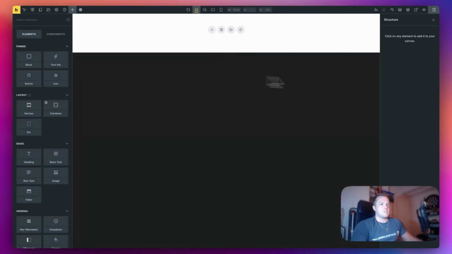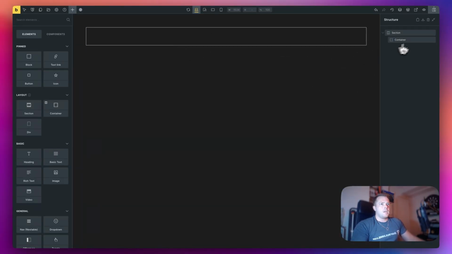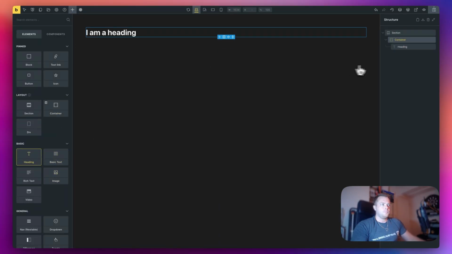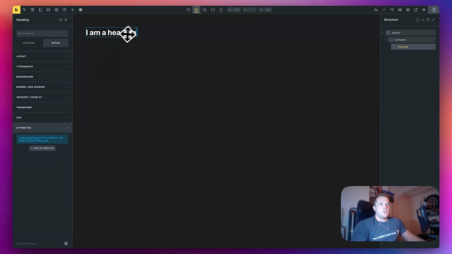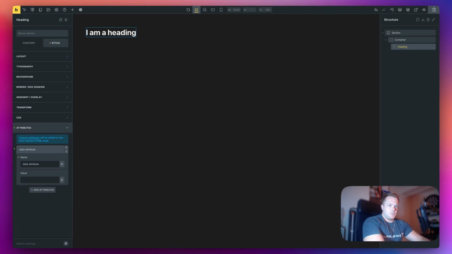So here I've just set up a new page in Bricks. I'm just going to add a section and then I will add a header here. So on this header, we can add an attribute down here and I can call this anything that I like. So for example, I'll just call this data attribute and I'll give it a value of Luke. So I'm going to save that.